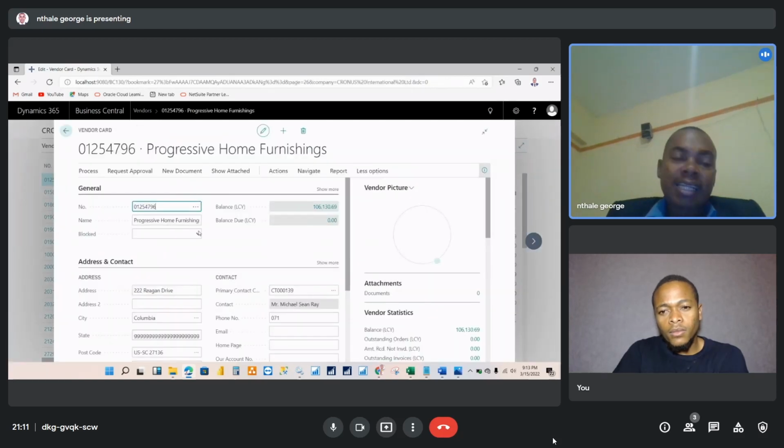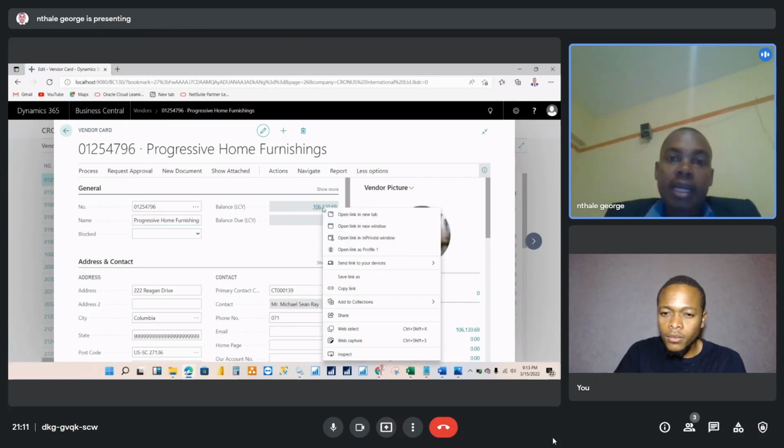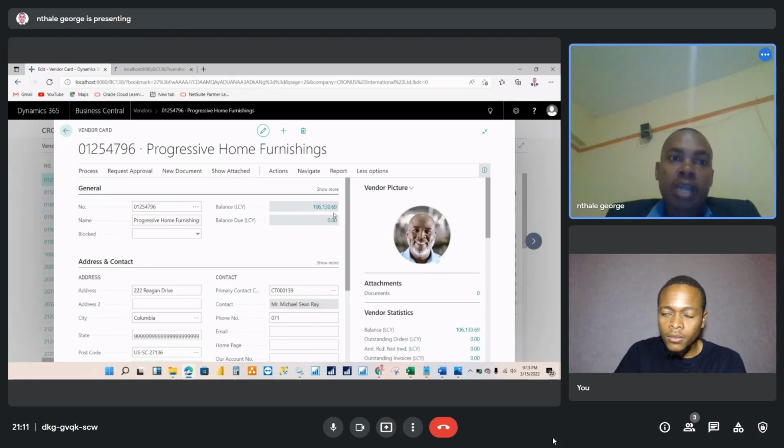So basically this is the card for the supplier. As you can see, it has a number, the name, which is descriptive. We also have the balance. As you can see, these are basically the posted entries, and you can open them on a new tab like that to confirm what are the components of this balance.